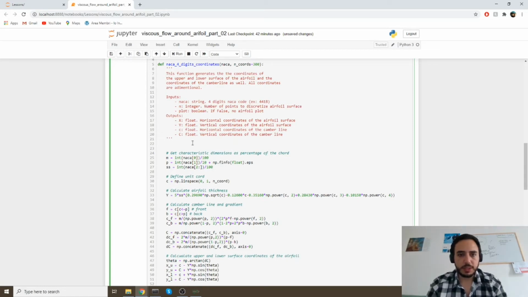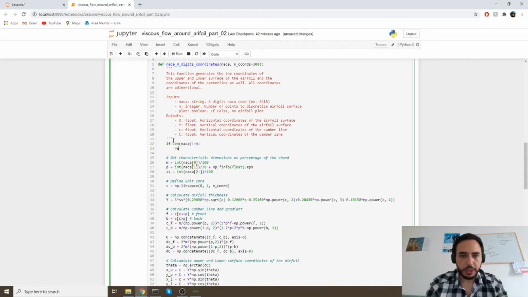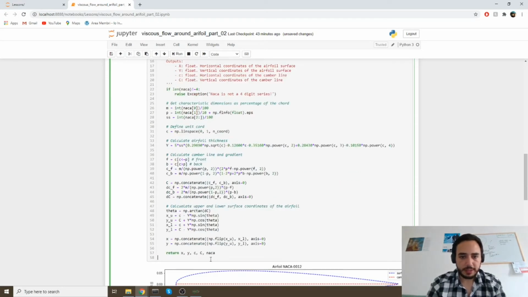I would like to add one more thing to this function, which is a check that sees if the input variable is formed by 4 digits. If it's not, the function will raise an error, and then it will fail. So you have to be careful. Let's write down: if the len of Naca is different than 4, then our function will raise an exception, and it will say Naca is not a 4-digit series.